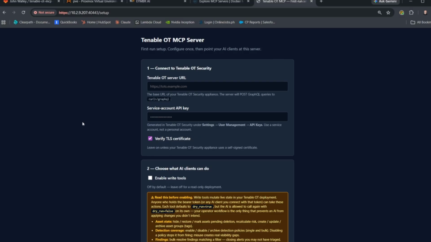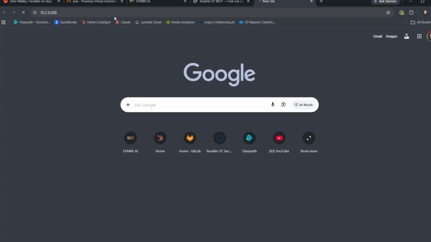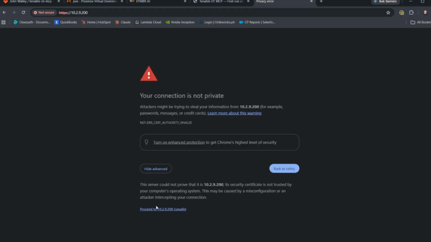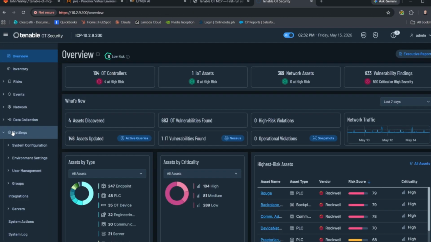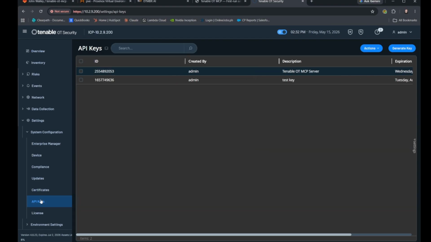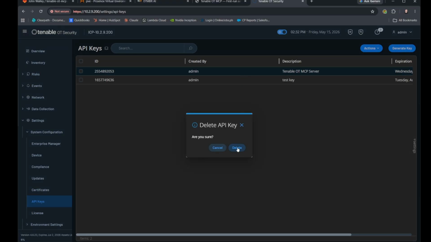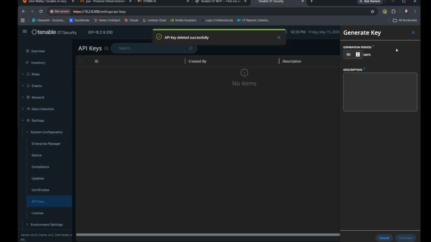Now we're going to have to bring up Tenable OT because now we need to get some information from that side. Once again, I'm going to open up a new tab, and I'm going to go to Tenable OT. I'm going to log in. I'm going to go to settings. I'm going to go to system configuration, and then I'm going to go to API keys. Now you'll see I've been playing with this before so that we can delete these, and we want to create a new key. So I'm going to create an API key. We're going to say generate.